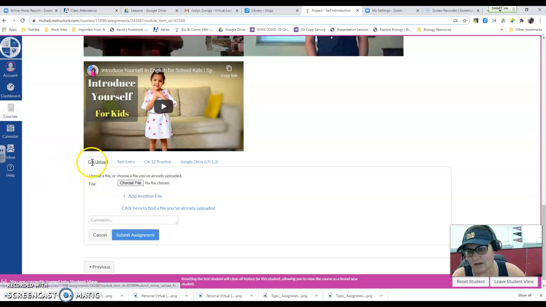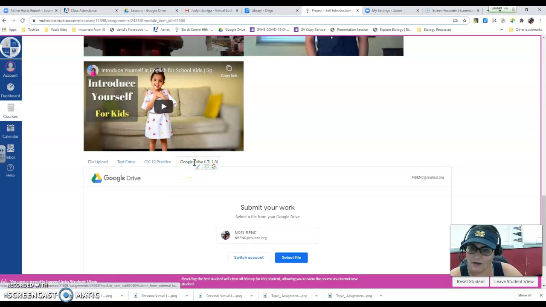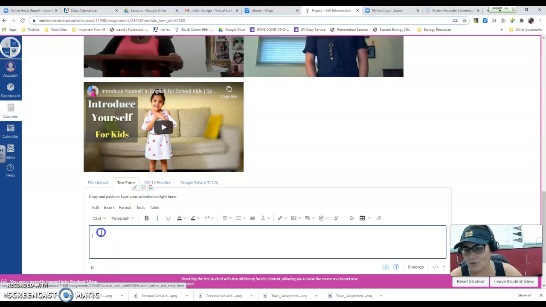Here are the tabs you need to take note of. A file upload would be if you are going to attach a regular document from your computer. You can also attach your Google Drive documents this way. You can also use this tab under Google Drive LTI to attach a document that way and submit. Or if you want to type directly into an open text area, you click the text entry.